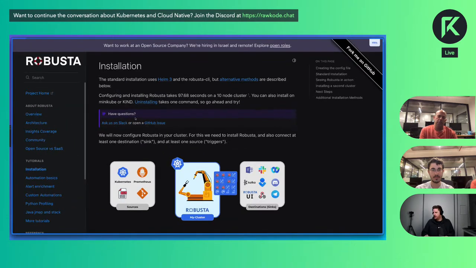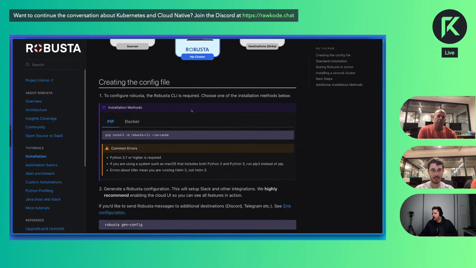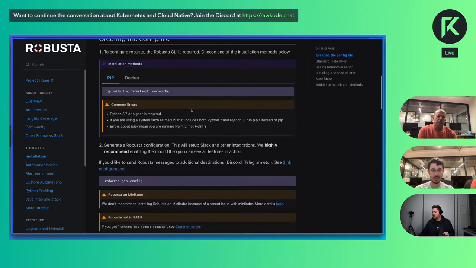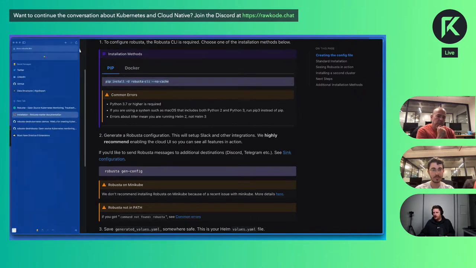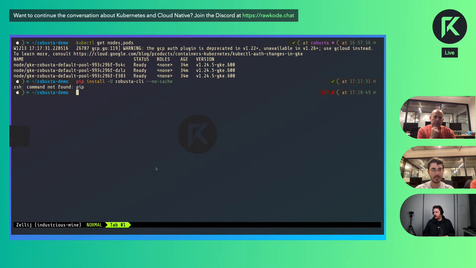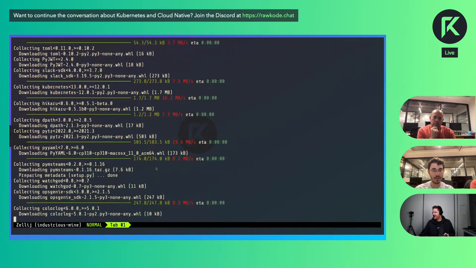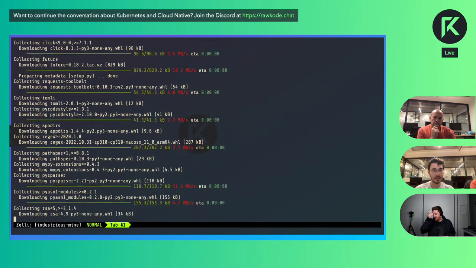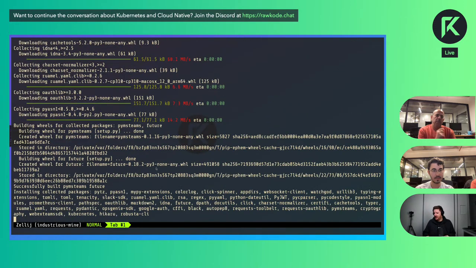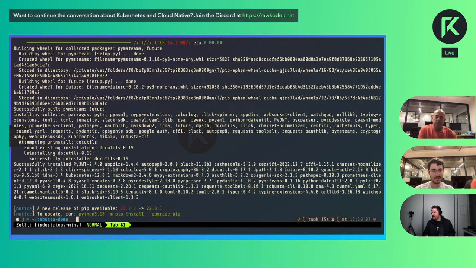Okay, so we're going to be installing with Helm. Do we need the Robusta CLI? We do. All right, do I have pip? I think I do, I think it's pip3. There we go. There's another option that you can just use a Docker container if you don't have pip. I don't run Docker Desktop that often, so I actually don't have access to containers. Everything's in Kubernetes now, right? Yeah.